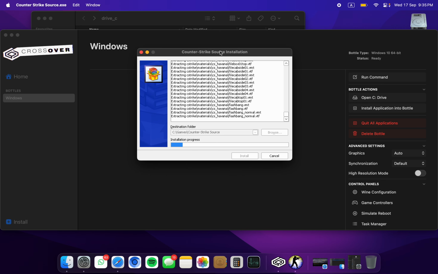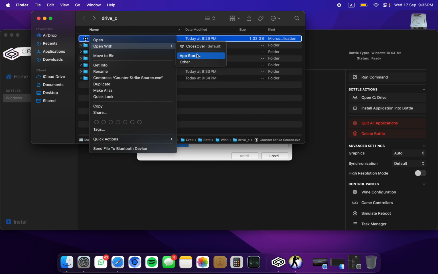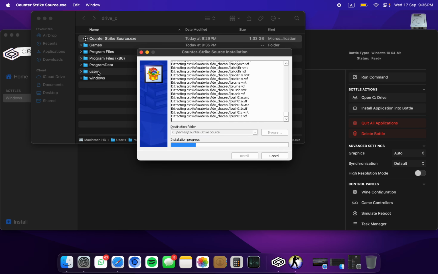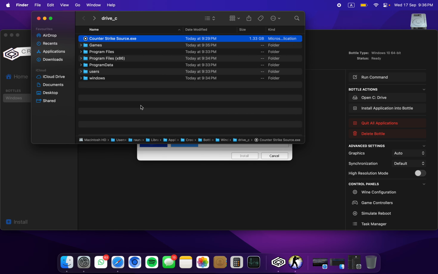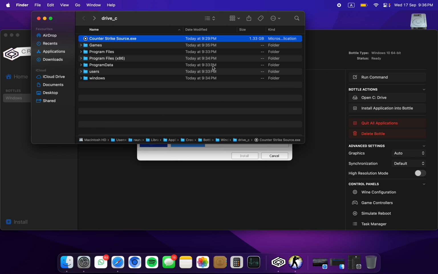And this app, Counter-Strike Source, is now installing on my Mac. And the thing is, if I didn't have CrossOver, this app would not run. See, look, you can't open this application in the App Store because this application is not supported on this Mac. So just like this exe file, you can run any exe file, granted that you have CrossOver and it is pasted to your C drive over here.